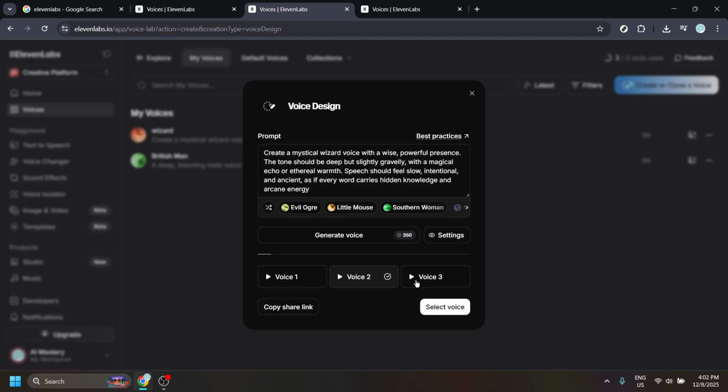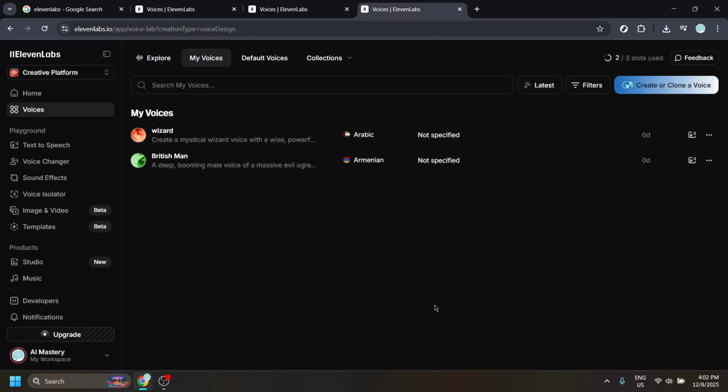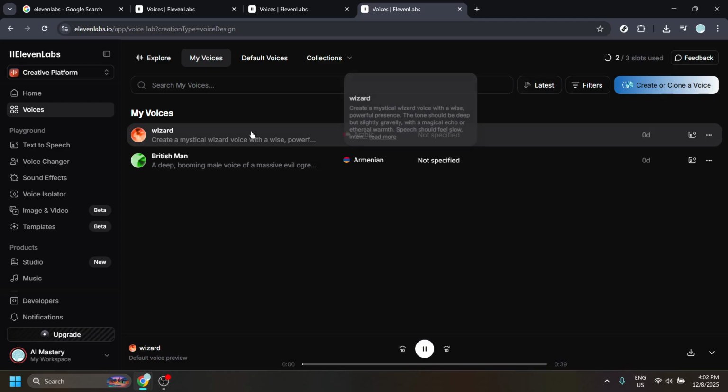Finally, select the voice you want. Choose the one that best matches your creative vision, whether it's for narration, character work, videos, or game dialogue. You can always come back and generate more variations by refining your prompt with sharper descriptors. Small tweaks like adjusting depth, warmth, or tempo can make a big difference.